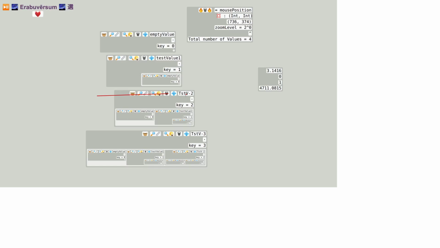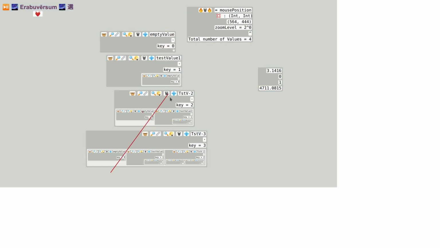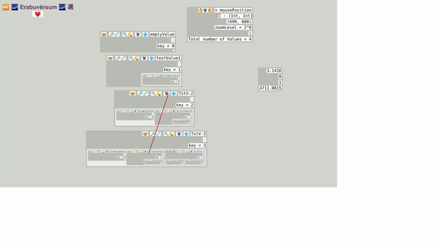Here's a test value that has a dependency on this test value 1, and this is here, and a dependency on the empty value, and the test value 3 here has a dependency on all three of the above. So it's on the empty value, on the test value 1, and on the test value 2.